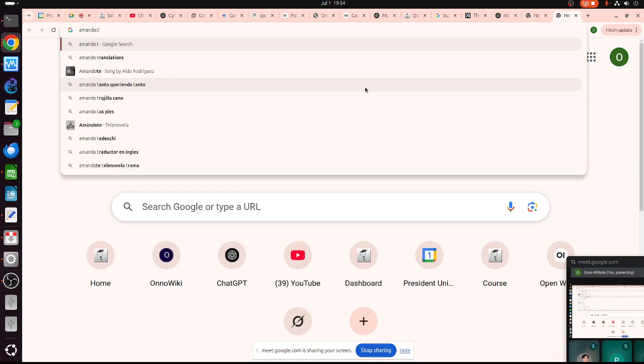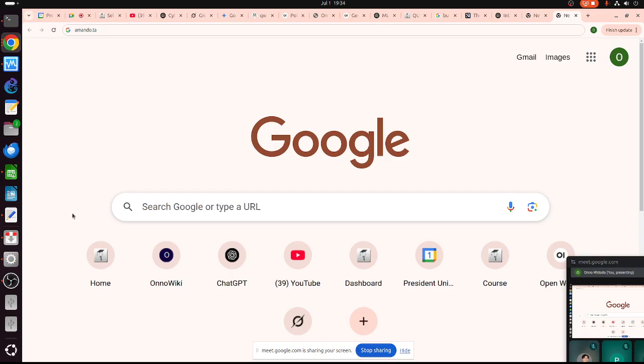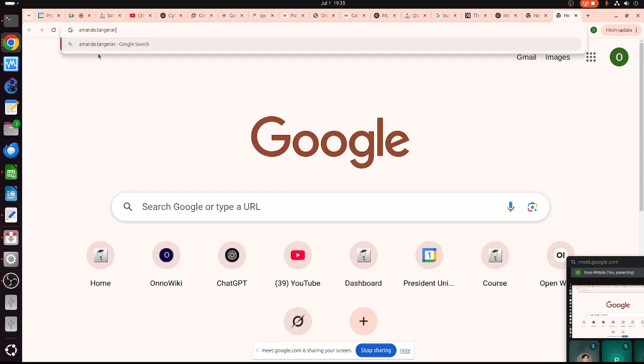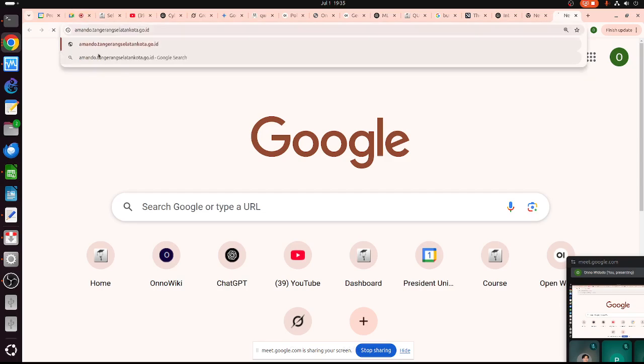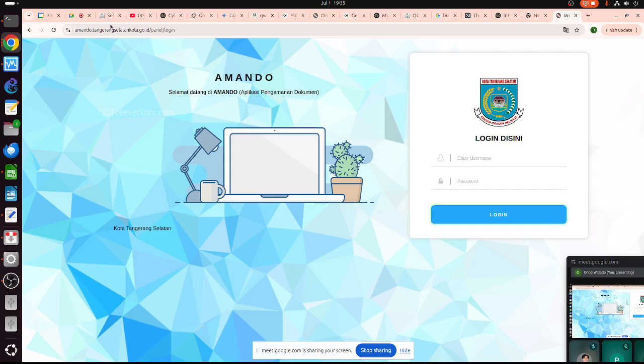Mando. Wow. Okay, I forgot, I'm not using my own account. I'm using the President University account for this one. If I log out, it will be a problem because I will disconnect from you guys. So basically, we have a system, Tangerang Selatan. We have a system like this, Amando, but I cannot log in here.